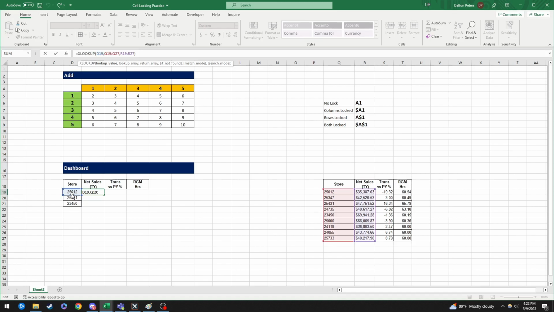So in this case, the store number, we want it to move up and down, right? But we never want it to try and reference something further this way because a store number is never going to be over farther this way. So in this case, we want to lock it to column D so that it never moves out of column D.